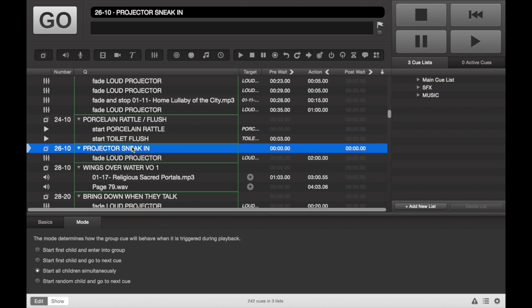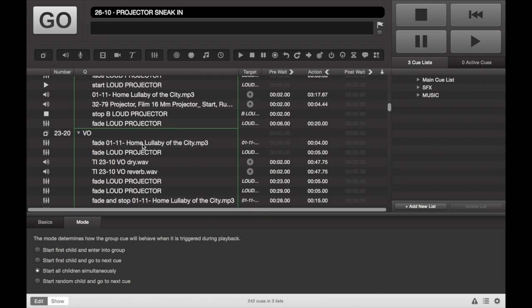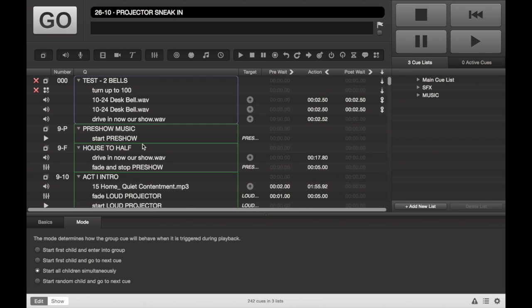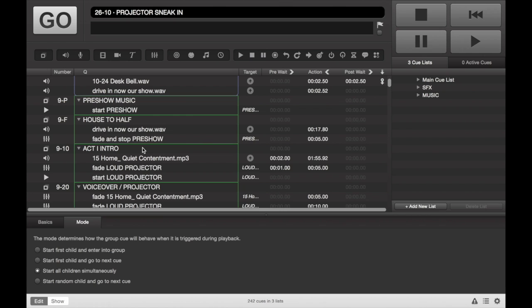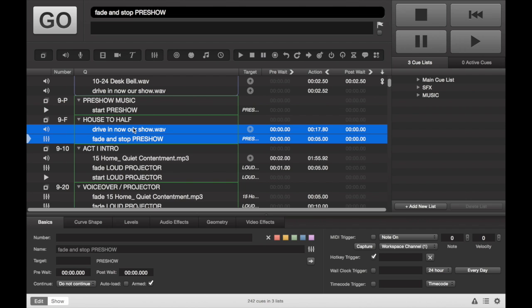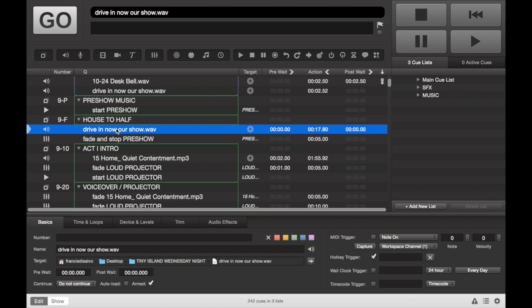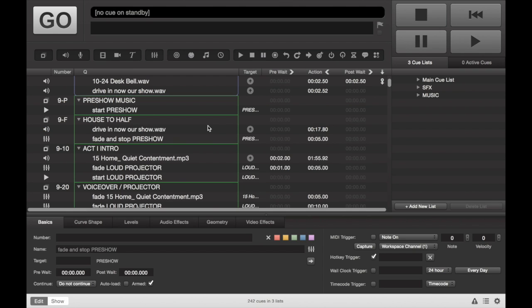Now, the word alias that I'm using here isn't found in QLab. It's not something that Figure 53 uses. That's my own nomenclature that I've borrowed from other programs, where an alias is kind of like the shell of the queue. This is where the flexibility comes in, because using a group queue as an alias, this 9F, for example, will always be queue 9F house to half, regardless of what's inside. I could take that out, and this queue is still here. I can add, subtract, whatever.